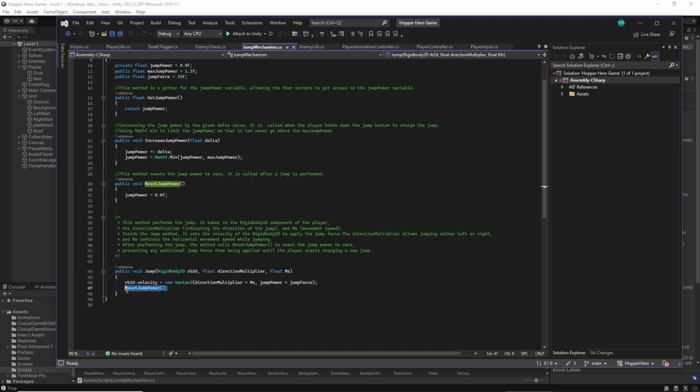Reset jump power, as the name implies, just resets the jump power back to 0 so that the player can charge the jump again. And without this the player will constantly be at max jump whenever they tap the spacebar.